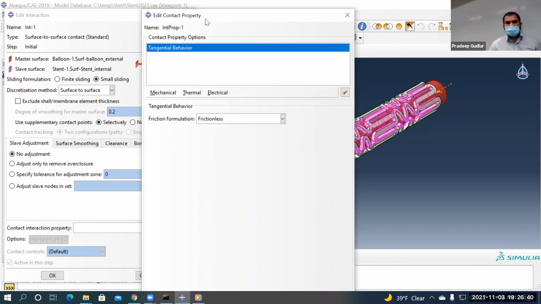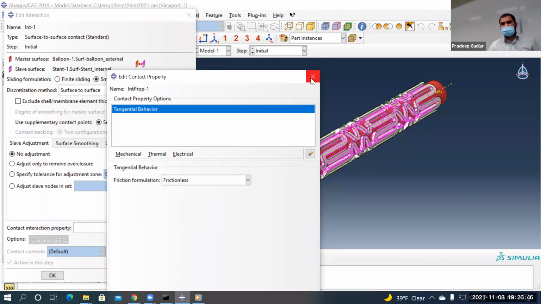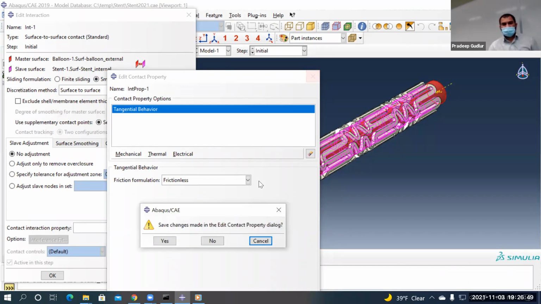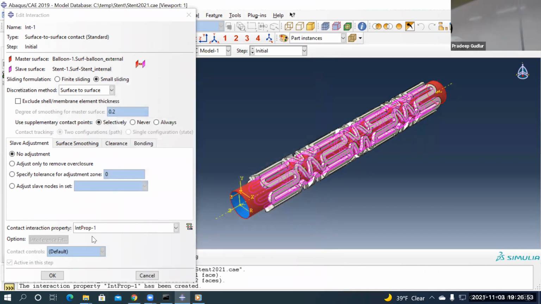If you have difficulty, this window is too big, so you can't click OK. So close it. It will ask you to save. Save changes, yes. And that's the interaction property of frictionless. You're saying frictionless here, and you're saying small sliding allowed based on physics. And those are the two surfaces, balloon surface, external, and the slave surface, stent internal. And we created this in the initial step.